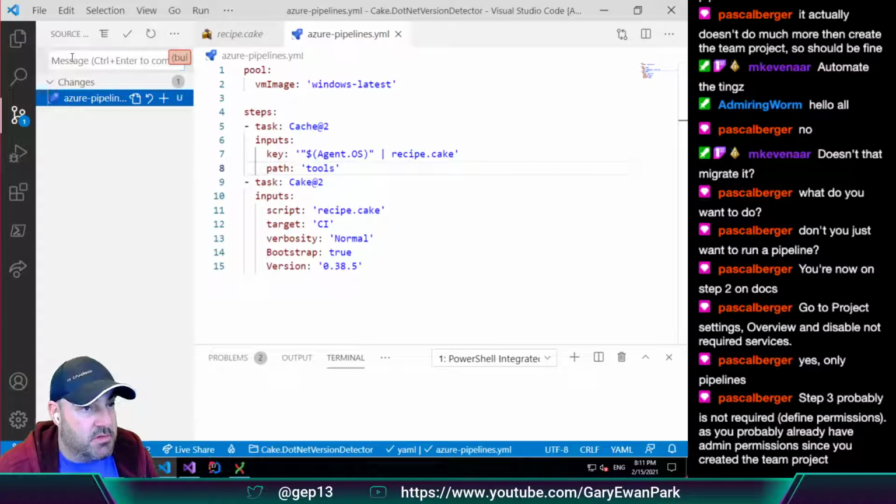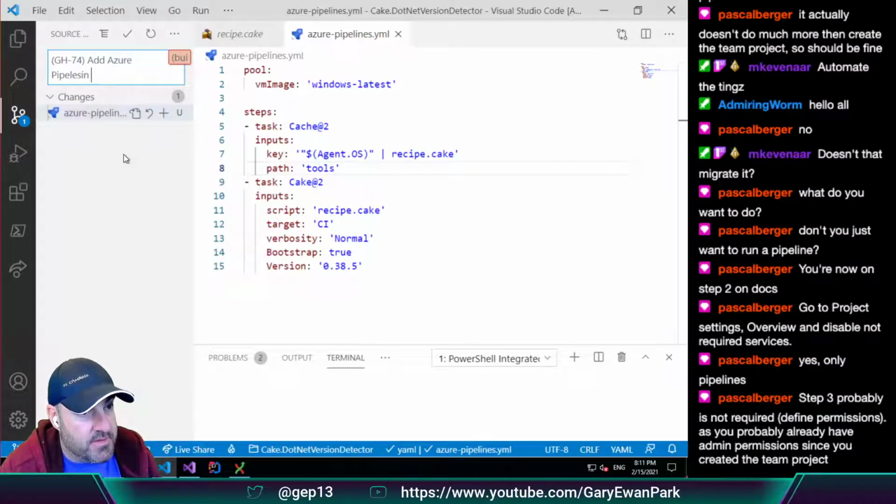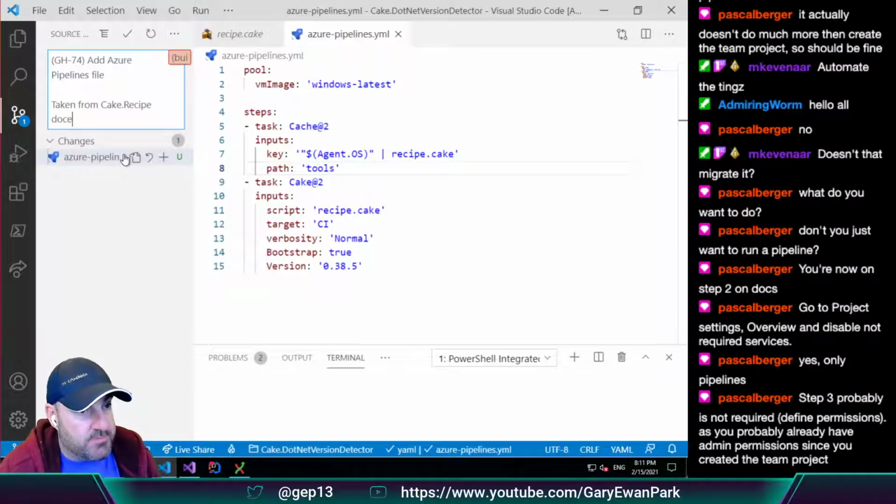So th-74, add Azure Pipelines file taken from Cake.Recipe docs.